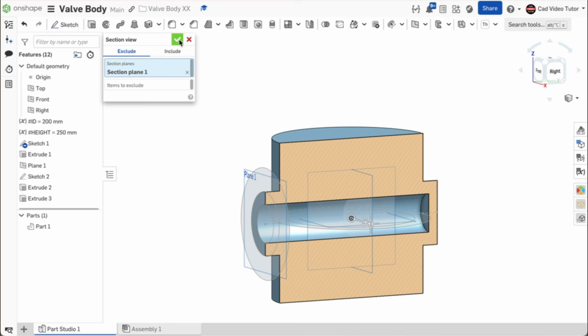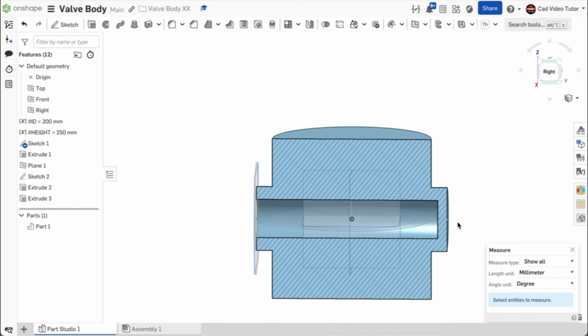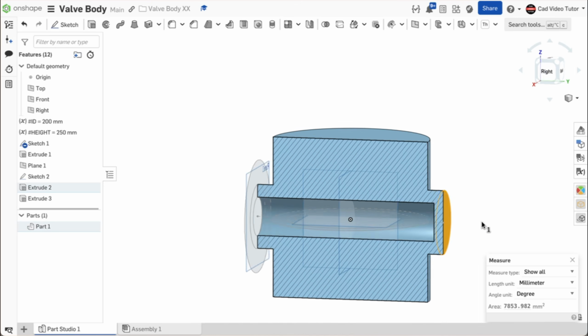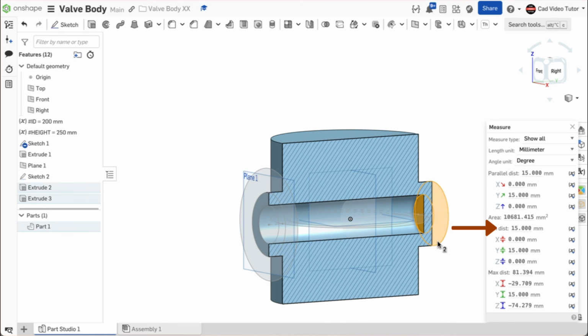The hole should be visible. Click on the measure tool in the lower right. Click on the face of the rear boss. Click on the end face of the hole. The measurement should be 15 millimeters. This looks right. Right-click and turn off section view.